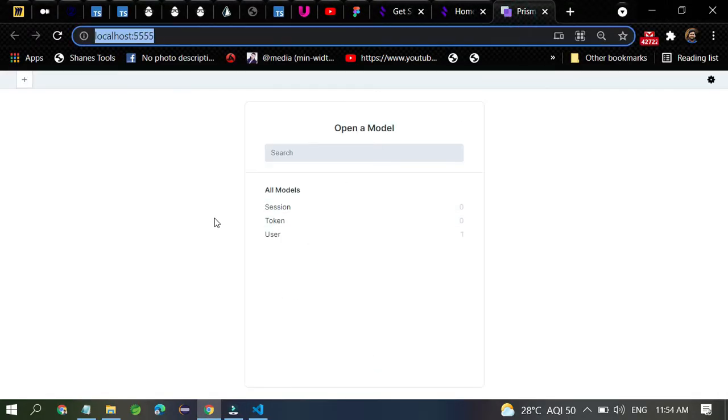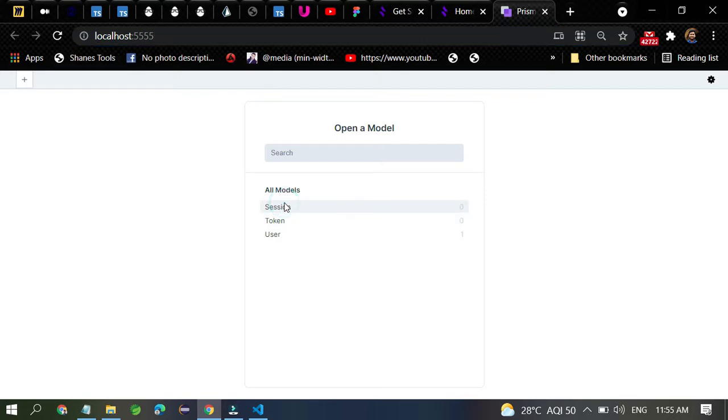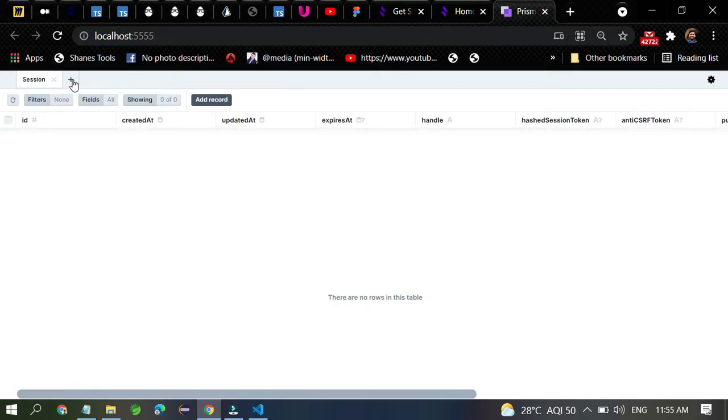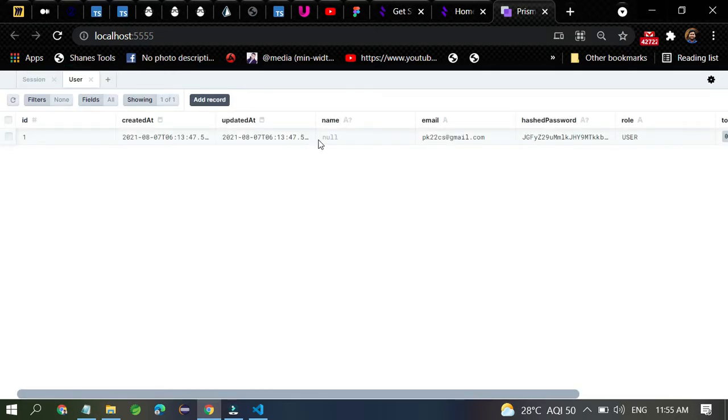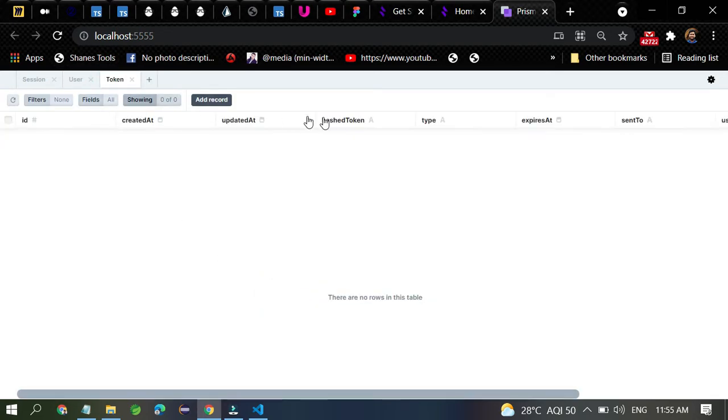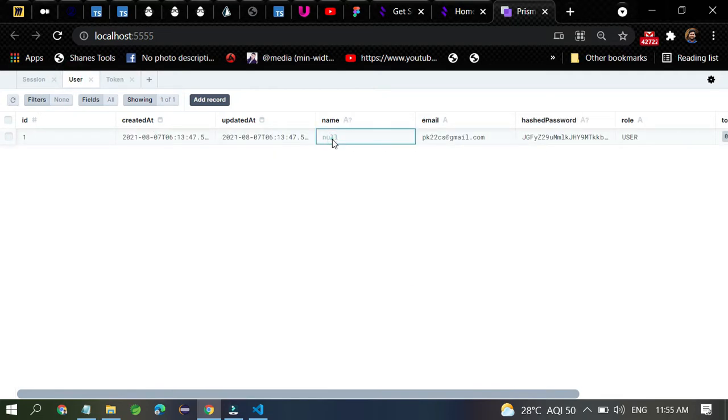This is your console where you can see all the tables. This is the session table, and this is the user table, where one user is already registered, with my email ID and password, and the role user. If you want to see the token table, you can see it too; right now there is no token. In user you can edit, and even change the name. Right now my name is Prince. I can enter it, save changes, and it's done.